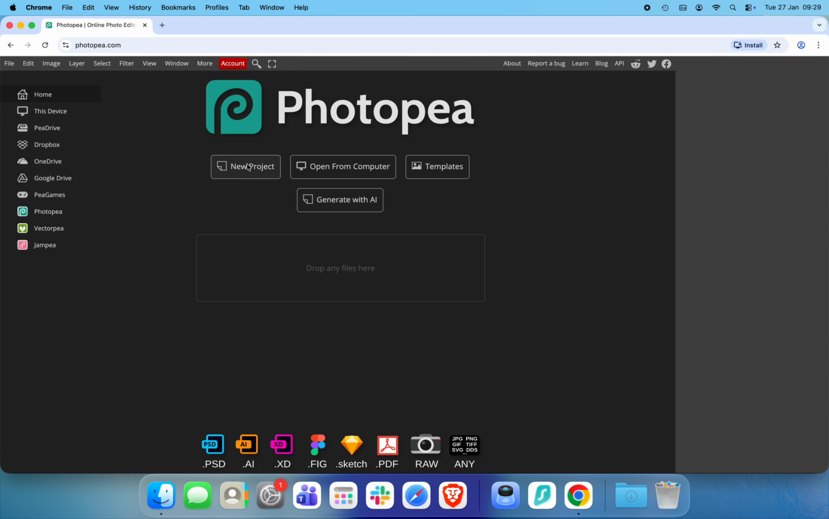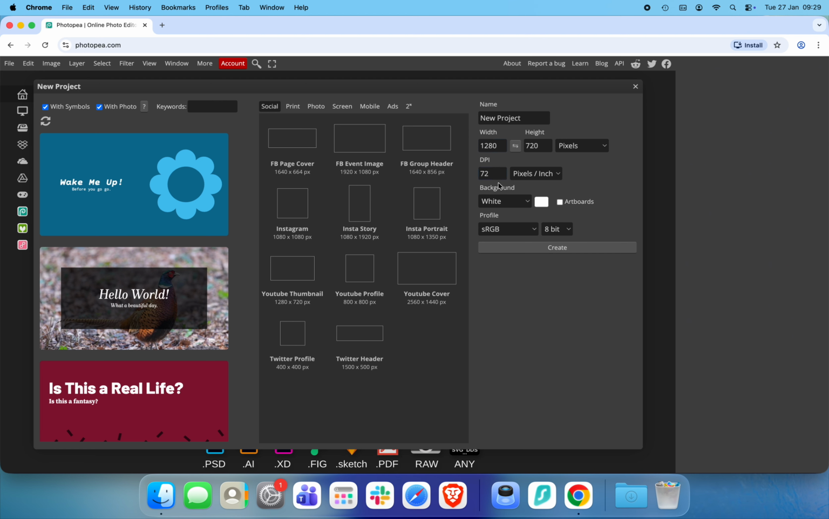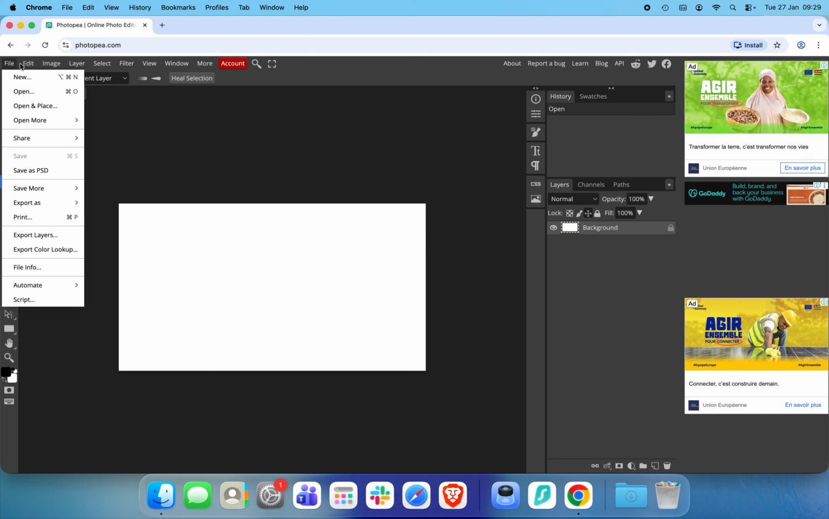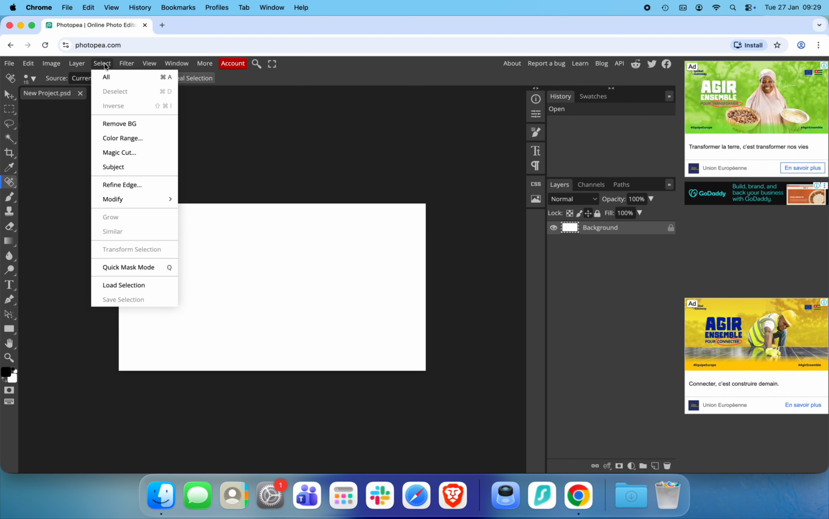Click New Project. Here you can set your own dimensions, adjust different settings, or choose from ready-made presets. For example, I'll select YouTube thumbnail, then click Create. You'll see a blank canvas. On the left are tools like Brush, Lasso, Eraser, and Text. At the top are menus like File, Edit, Image, and Layer. It works very much like Photoshop.